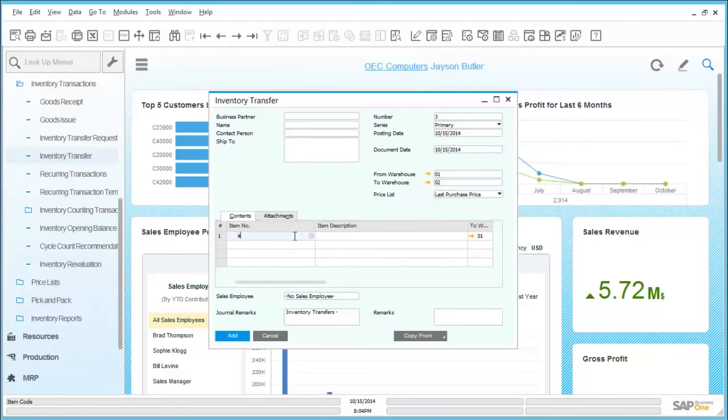The item code is entered along with a quantity, and then we just simply need to add the document.